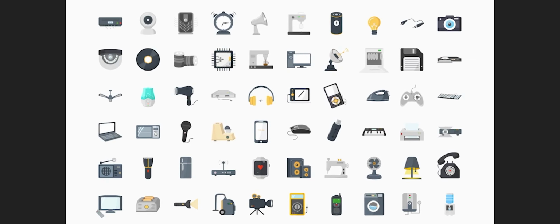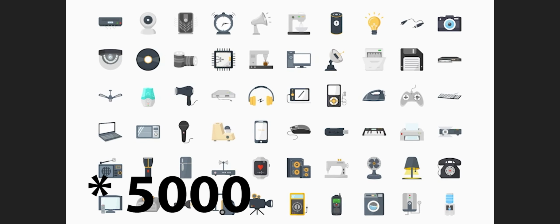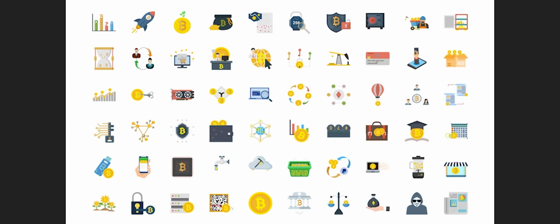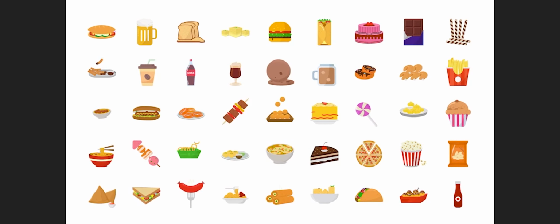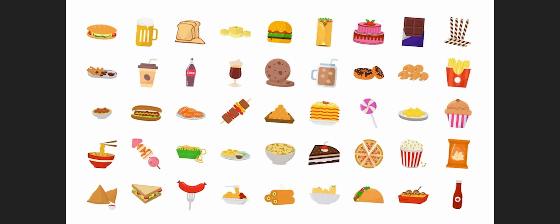Hello guys, today I will show you how to create 1000 different icons in After Effects really easily with a given project which you can download for free. The link is in the description.